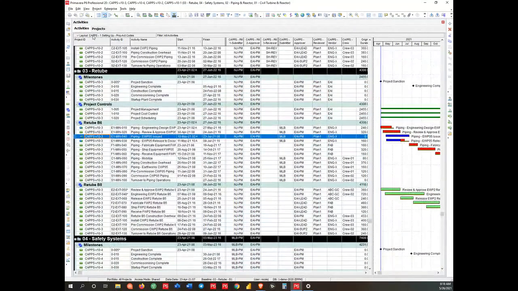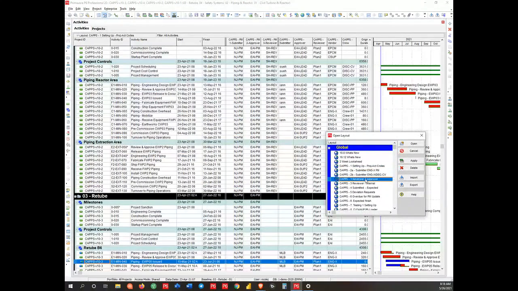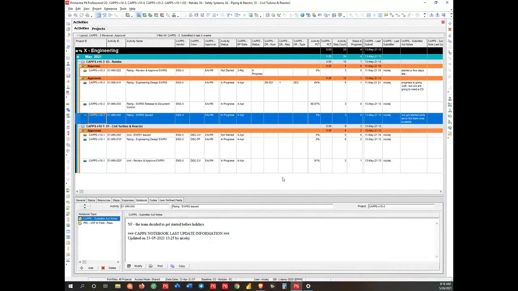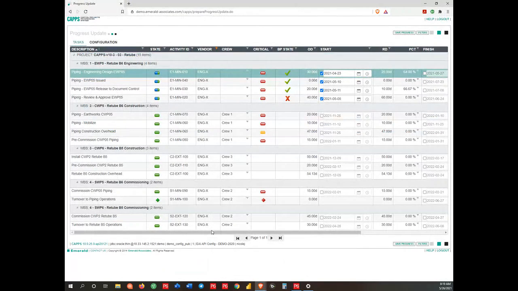Okay, so from that setup, I'm going to go back to my reviewer approver layout so that we can do some updates and we can see them coming in to P6. We can walk through how you receive the data, how you analyze it, how you can give feedback, and how you can essentially get your updating going much more quickly, very simply, without a lot of training and without having to deal with XERs, Excel files, emails, and so on.